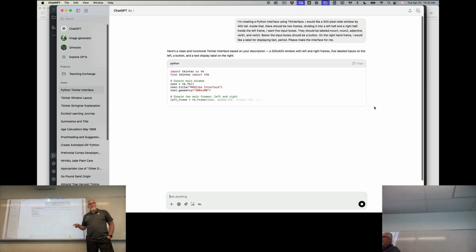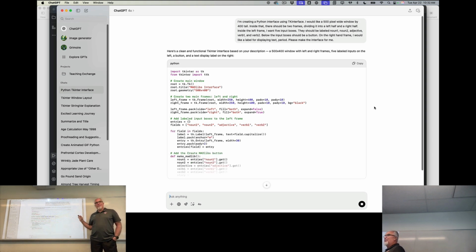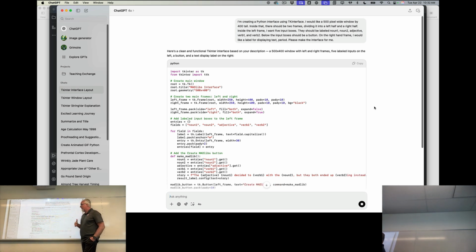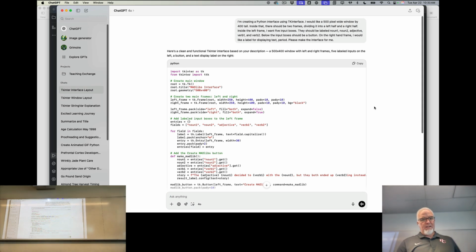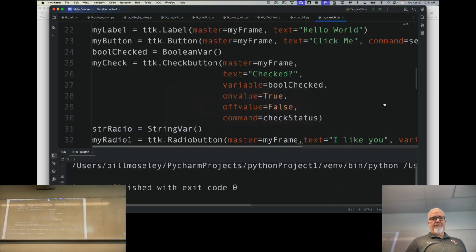Now, keep in mind that I have at least a minimal amount of information. I know what to call things. I know that they're called frames. I know what the windows are called. I know what the different widgets are called. But look at what we've got here. So if I copy this, let's see what we get.